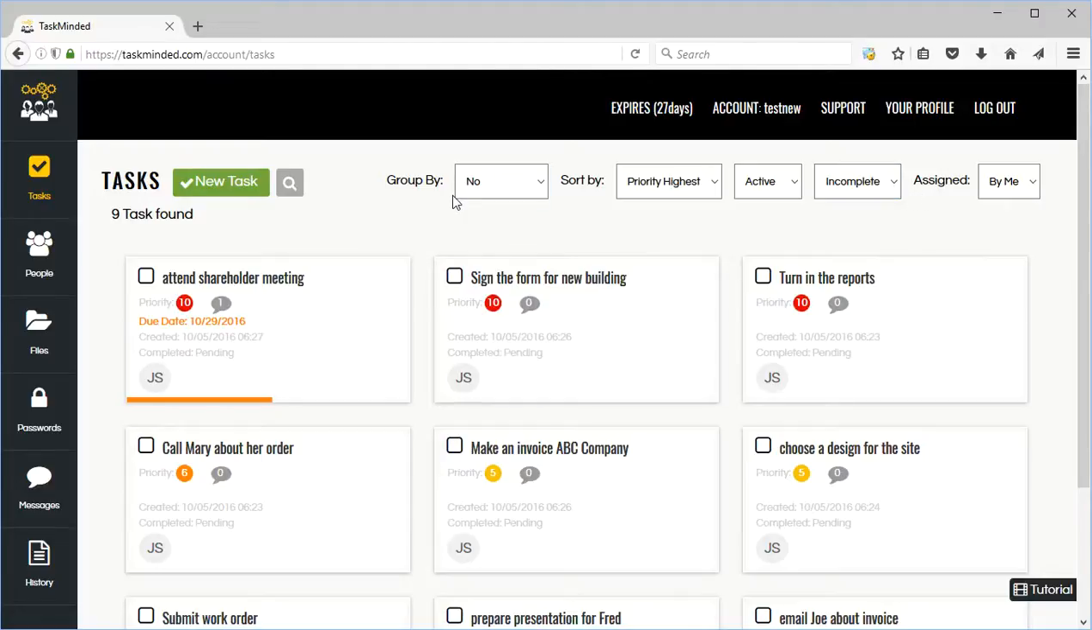We can sort the tasks. We can sort them by user. We can sort them by category as well. We can sort them priority highest to lowest, or date, newest to oldest. And we also can make tasks inactive. We can also see the incomplete tasks, or we can see the completed tasks. And then, like I showed you before, we can do tasks that are assigned to me or tasks that are assigned by me. And I've already showed you this area.